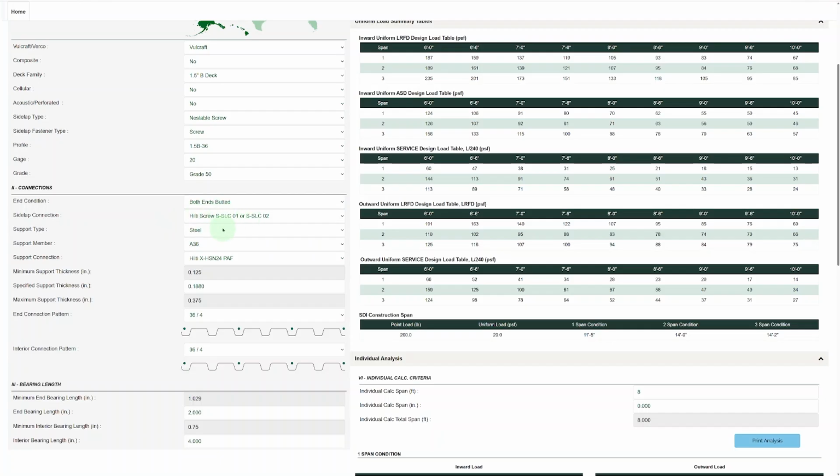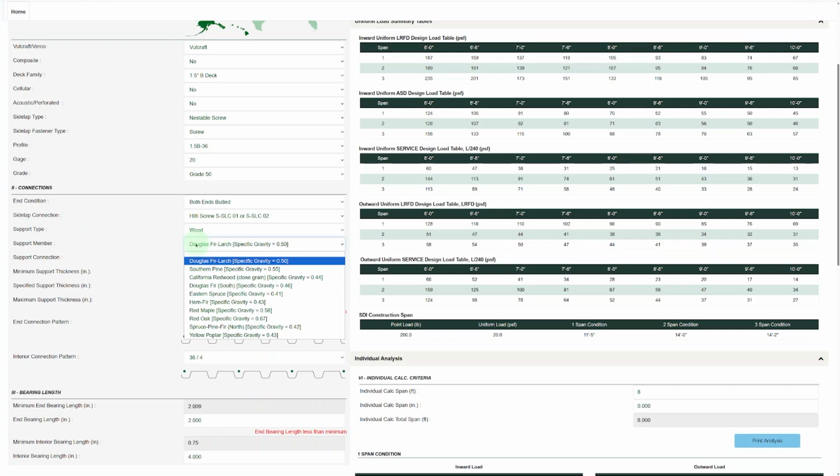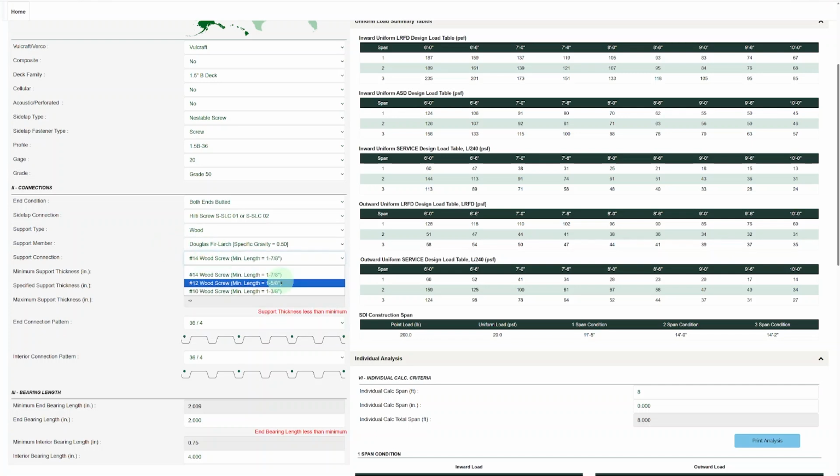And then for the support type, rather than a steel structure, we'll assume this is a mass timber structure that's using our B-deck for the roof. And then for the support member, we'll leave that as a Douglas fir larch. And then the wood screws here are fine. There are some minimum lengths listed here, and that's to ensure that pullout doesn't govern as we do the various checks. So that's kind of an assumption baked into our calculations.